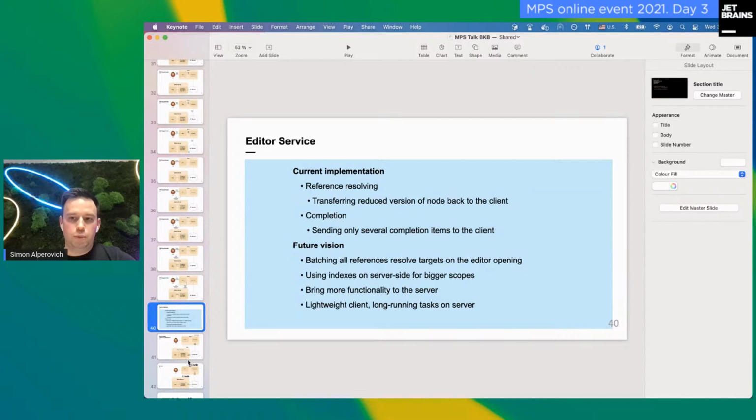And we're planning to bring more functionality to the server. An example would be error checking. So overall, our vision is to make the client as lightweight as possible and execute time and memory consuming operations on the server.